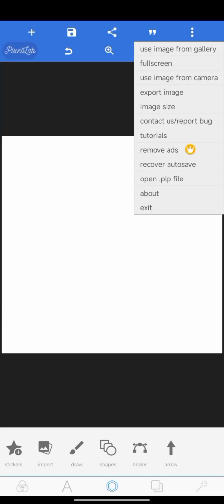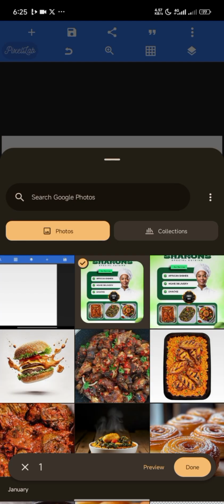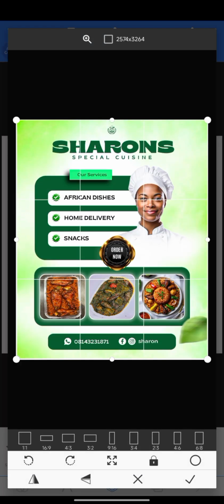Come here. If you watched my first video on introduction to Pixel Lab, you know the uses of all these icons. This one is for importing an image from a gallery. You can come here or here, but we're going to be using this one for this video. You click on these three dots here. So let's say I want to get the actual size of this. Immediately I click this image, if you look at this place here, we're going to see the size.